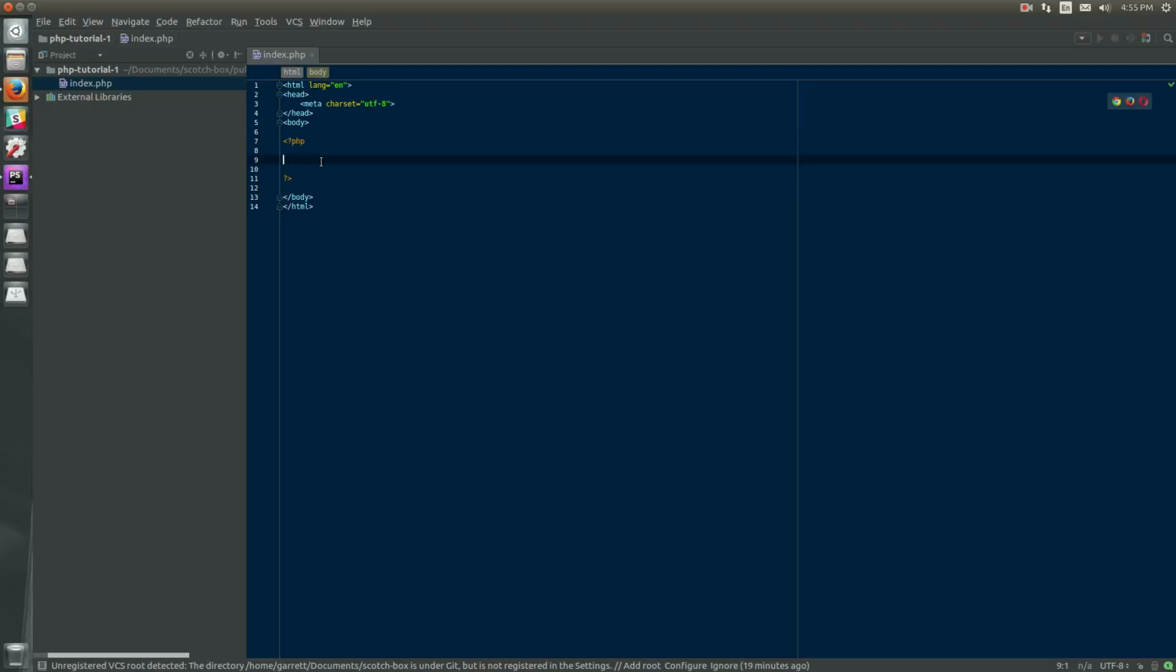So we can do things like basic scripting. Let's say we want to print out a heading that says welcome visitor. Well, we can tell PHP to echo some HTML code, h1, hello visitor.